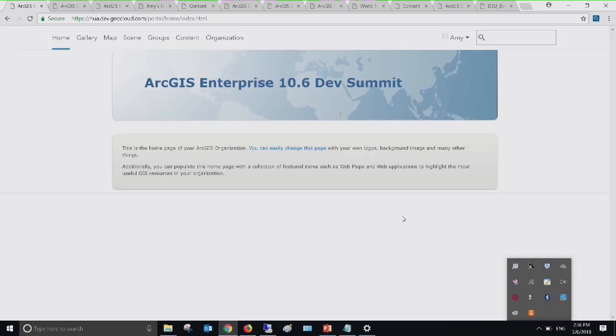So Amy is a level 1 user for this Enterprise Portal 10.6. She likes to explore the, sorry about that. Yes, thank you so much.